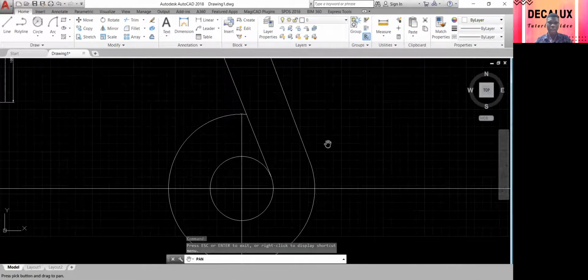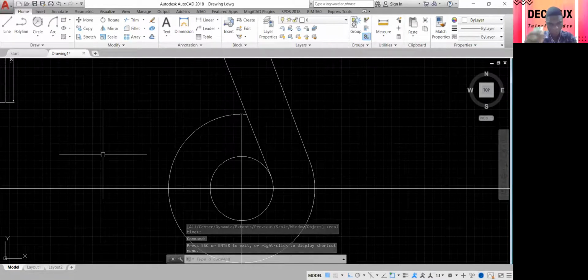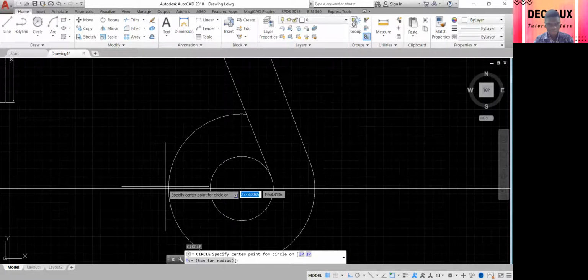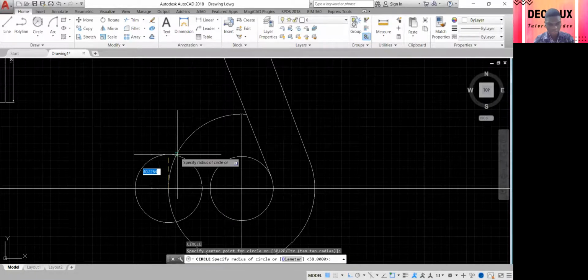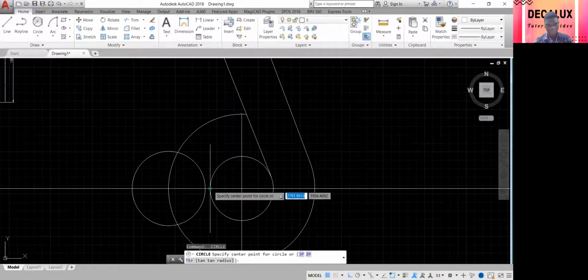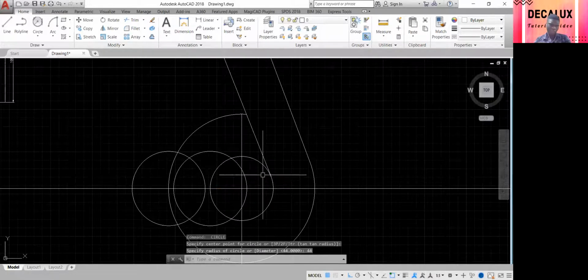And the next thing I'm going to have here is this first. Whether you use circle first, it's better. But it's 44. Good. And another circle here is 44.